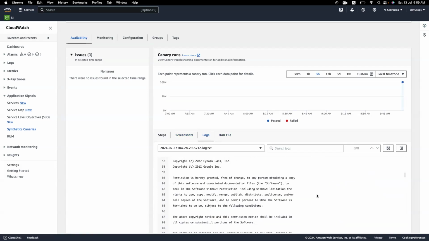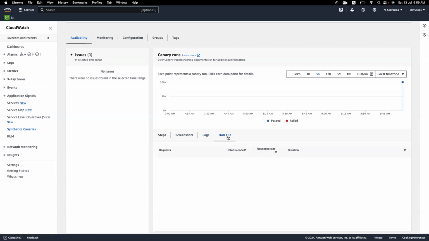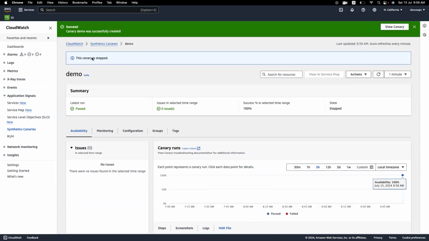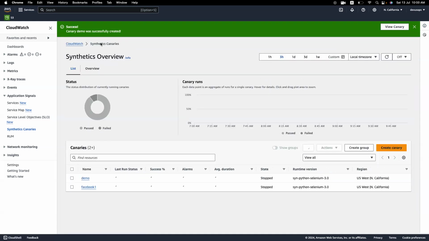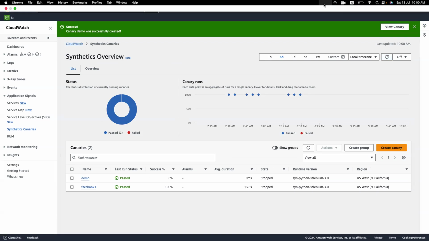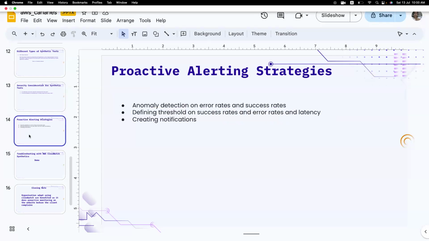These are the logs which it provided, and this is the HAR file, which shows the HTTP requests it made. Now that this canary is successfully created, you should be able to see if the canary is passing. So we had a demo and explored how to use synthetic canaries.